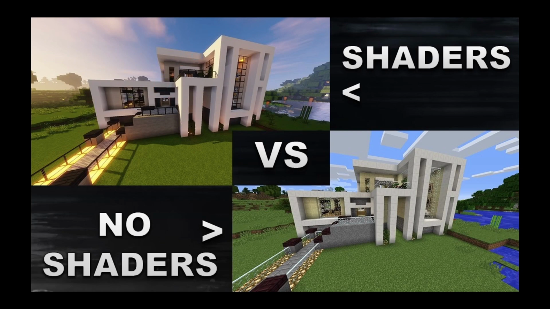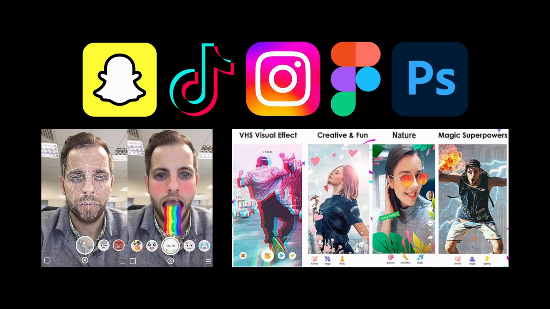So point is, shaders are really useful in games, but also shaders are useful in social media platforms. So whenever you post a picture and you want to edit a picture and add some filters to it, that's basically a shader in the background.